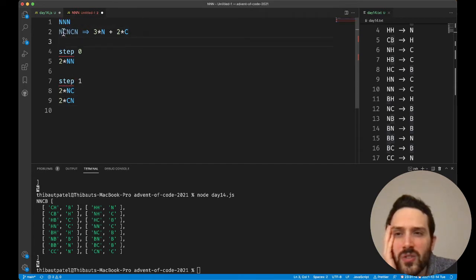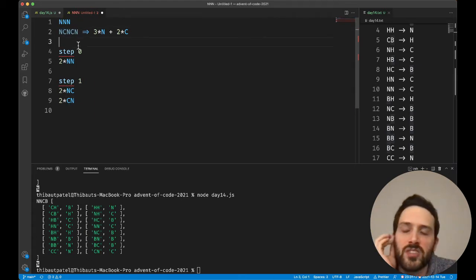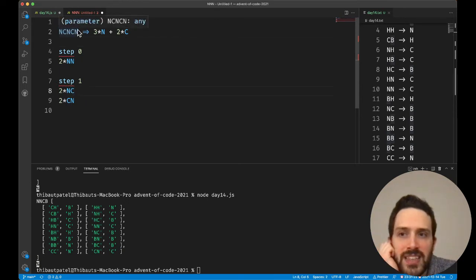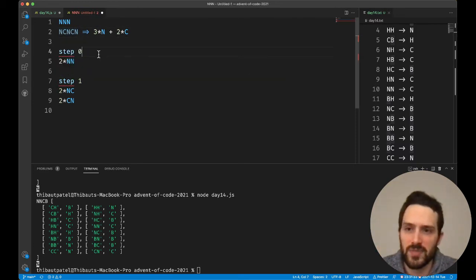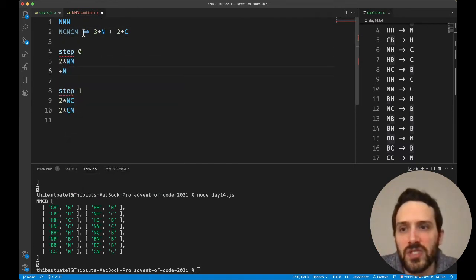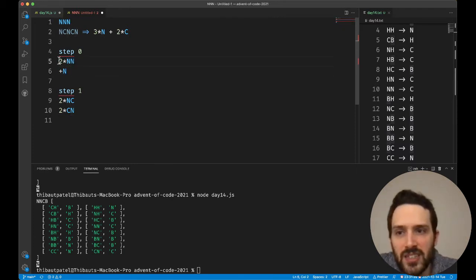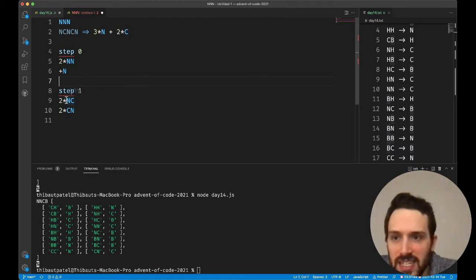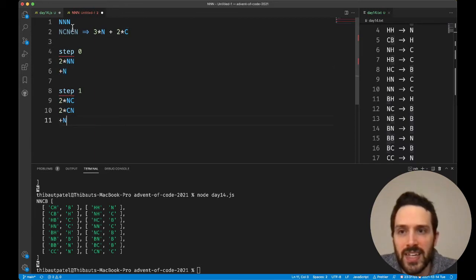Because we always take all the doubles, what we could do is take the first element of each double and then keep the last one in memory. I don't know if that's clear, but here you say, okay, step zero, you have that, plus the original string is ending by N. So two times NN, you take the first one, it's N, the second, you have two times N plus N, so that's 3N, that's correct. Here you say two times N plus two times C plus the ending N. So we have three times N, that's correct.